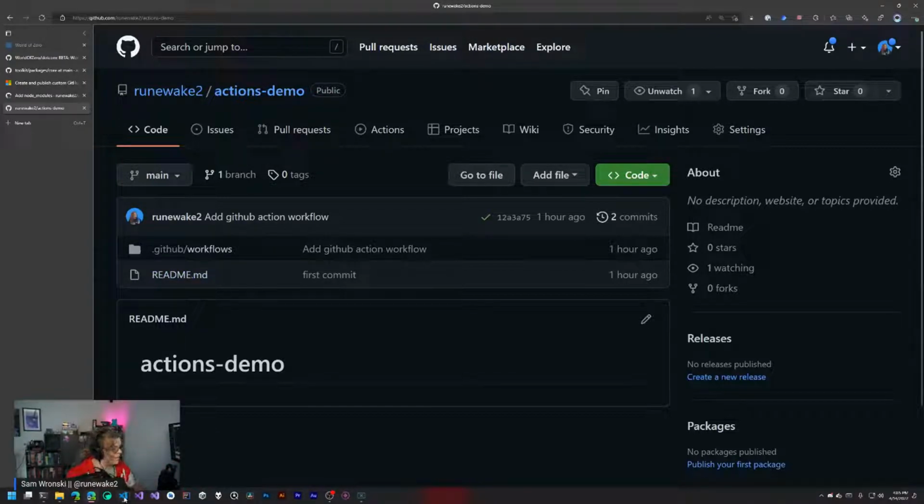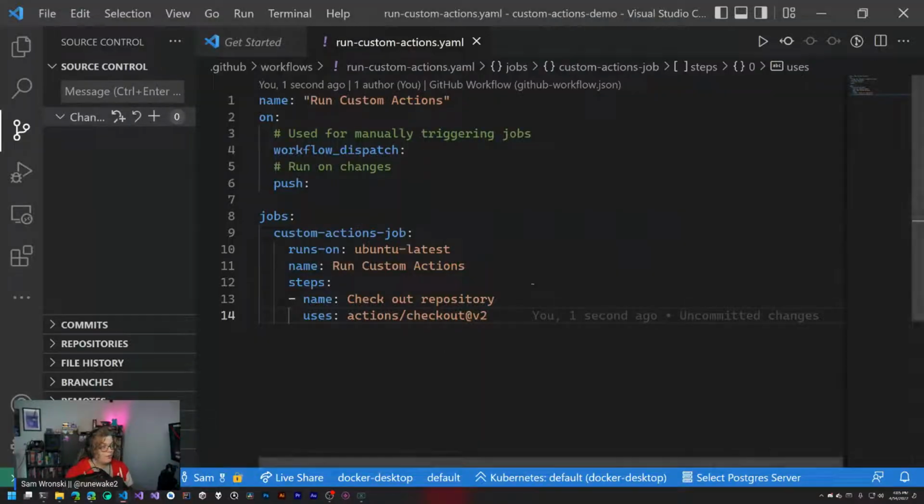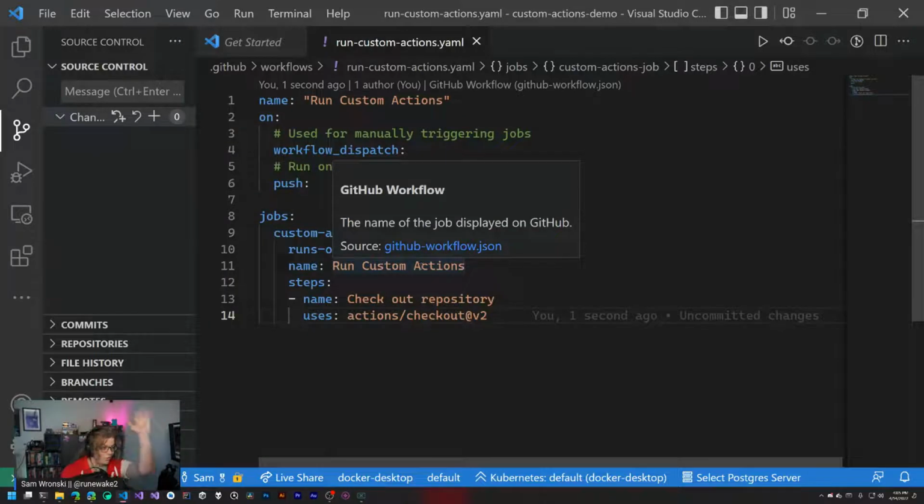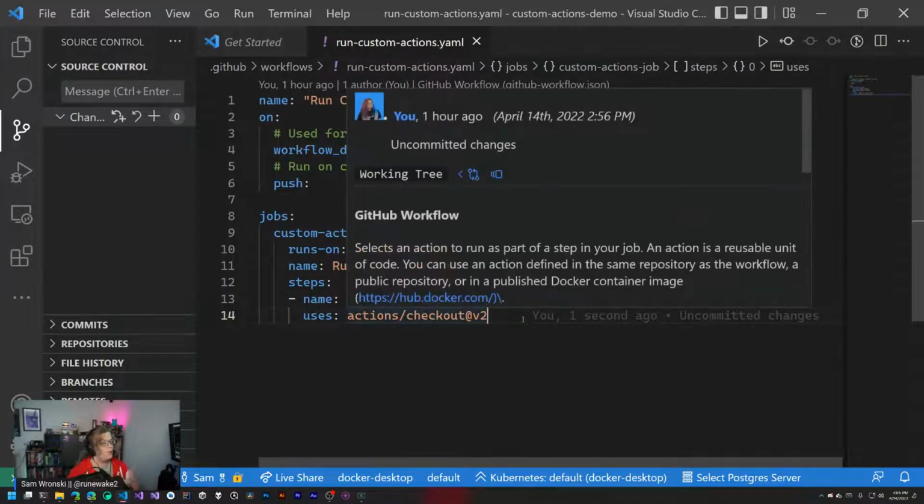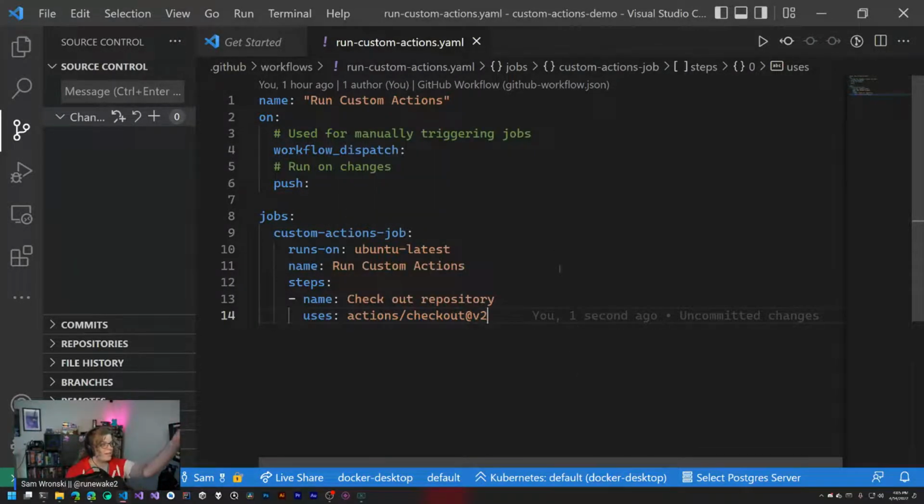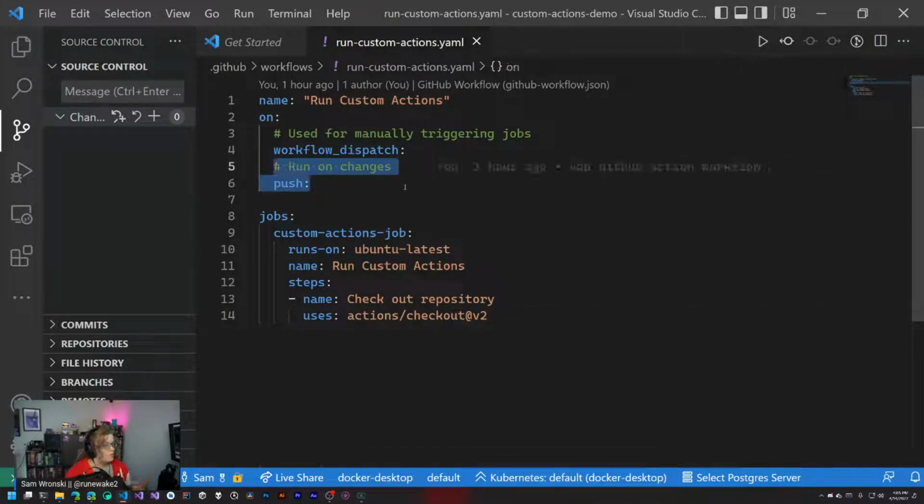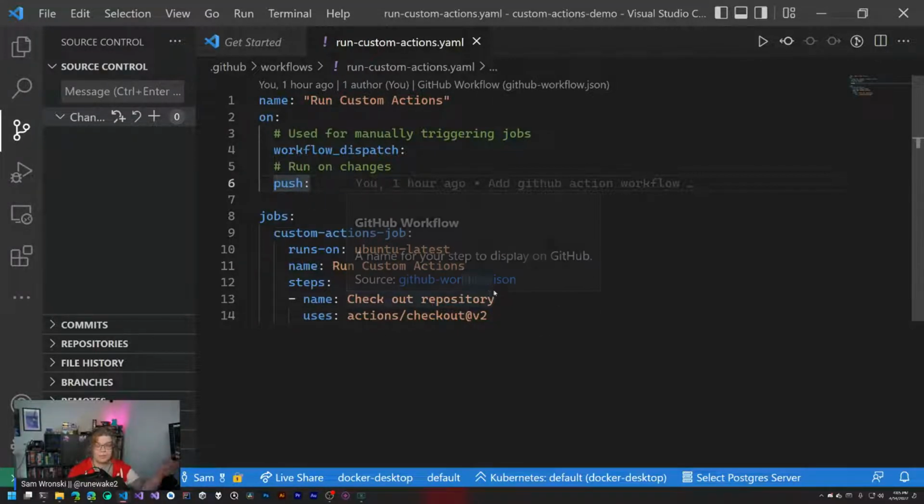So let's get started by just adding a few things to this. This is the current workflow. This is everything that's currently happening. We're just running this custom action on either a workflow dispatch, which means we can manually trigger this job, or on a push. Mostly we're going to be looking at the push update, but the workflow dispatch is there just for helpful stuff if we need it. And then we just have this, which is checking out our repository.